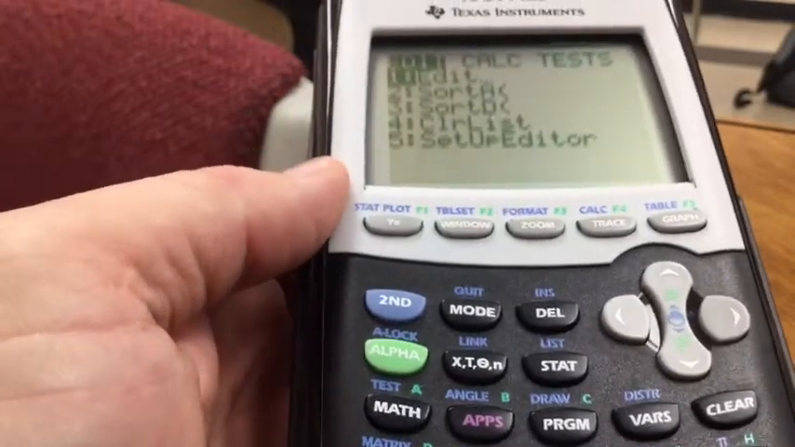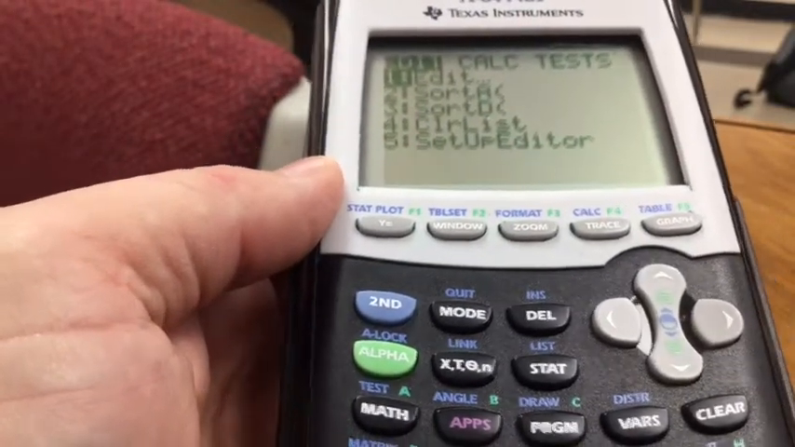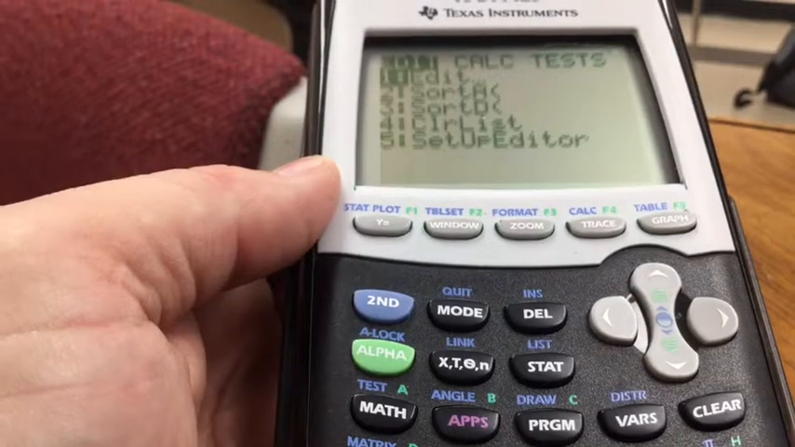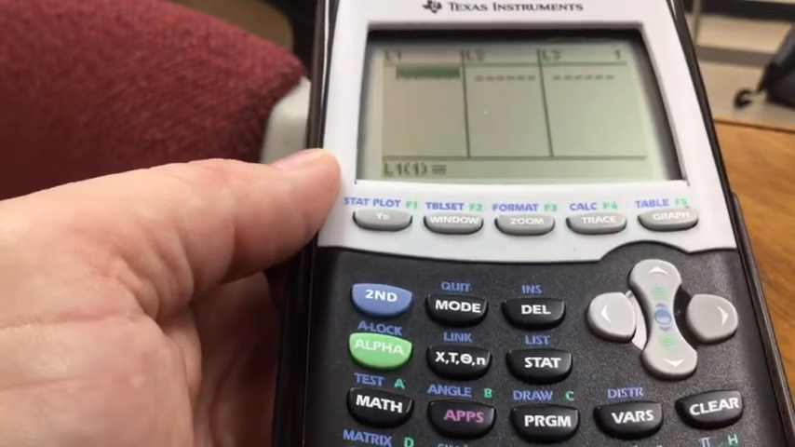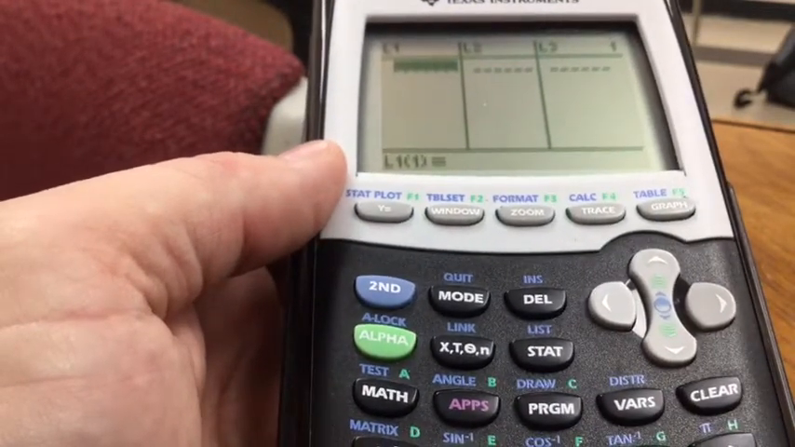So when we go to enter the data, we hit the stat button, okay? And we're gonna edit. Stat is 2 to the right of the green key, okay? Now, in my list, I removed all the data.